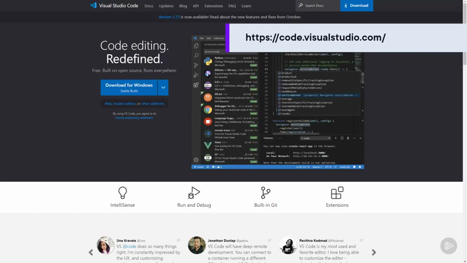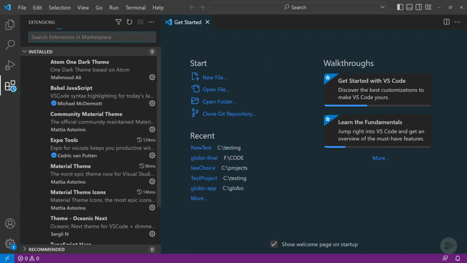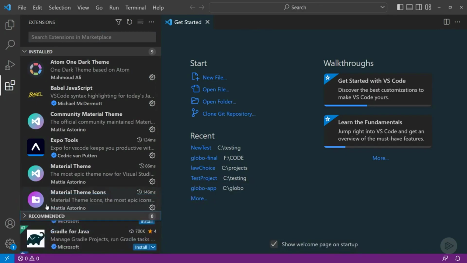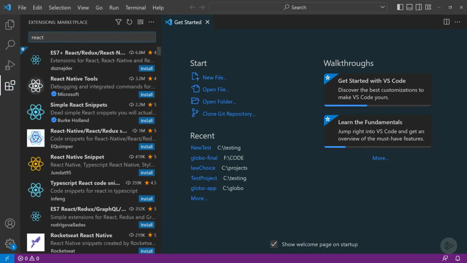If you go to code.visualstudio.com, you can download the editor. Install VS Code and then launch it. If you don't have a project loaded, the welcome page will be displayed. Click the extensions icon. At the bottom of this window will be the extensions that are recommended to be installed. If you type React in the search bar, you can see the extensions that are available to install.